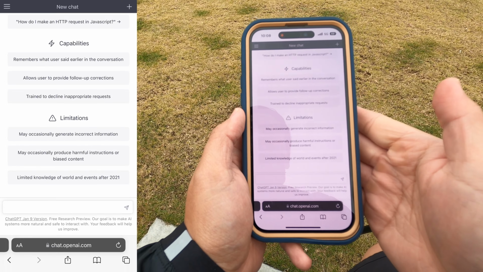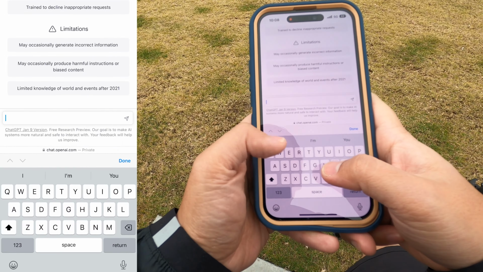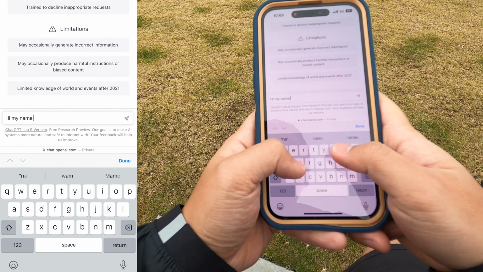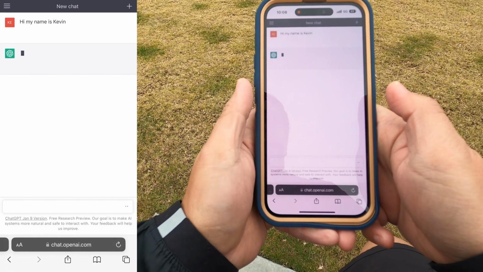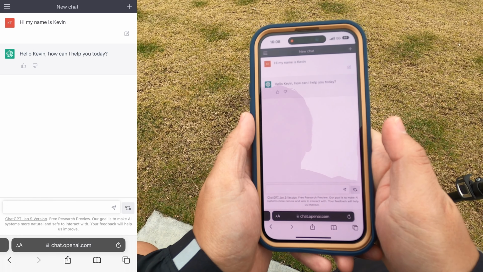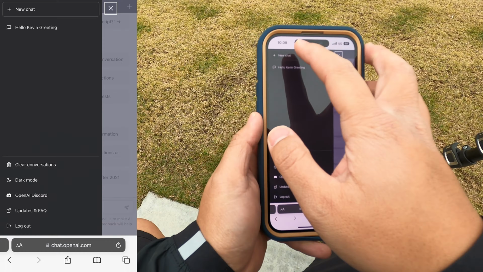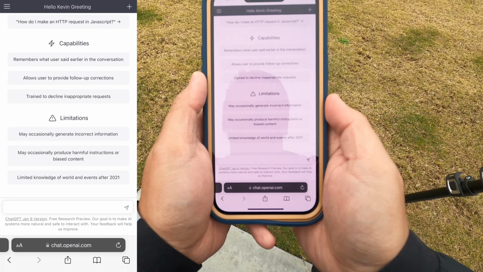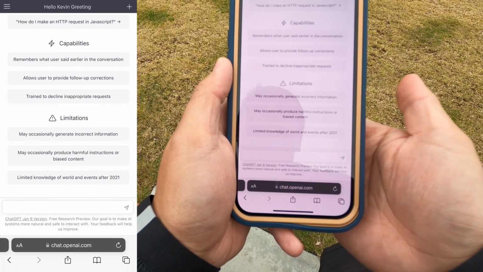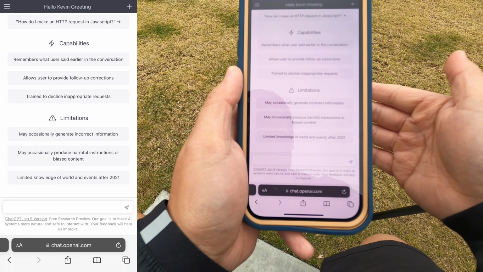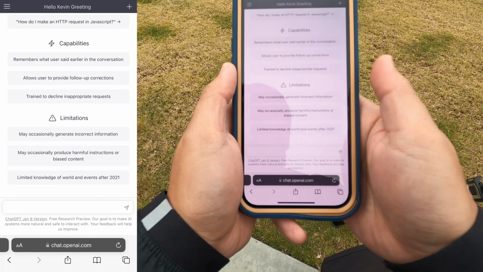Essentially, what this is, is a chat. You can chat with the bot, say, hi, my name is Kevin, and it'll respond. So if I wanted to create a new chat, I just would go to the 3 lines at the top left, tap new chat. So how I'm gonna approach this in terms of creating a workout, I'm just going to make some requests based on what stage of the workout I'm in.